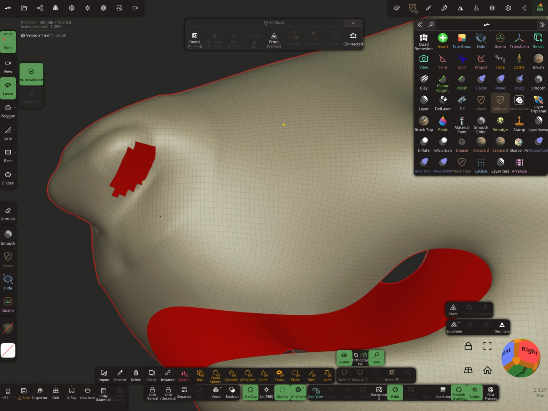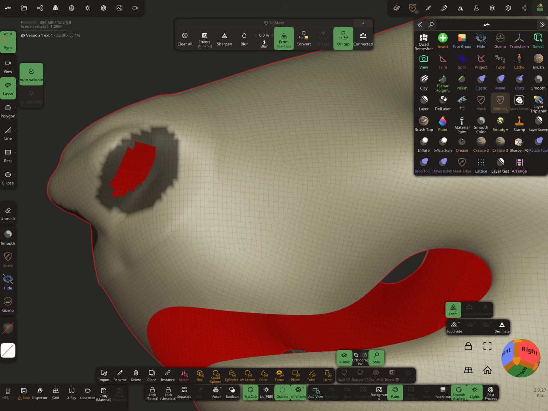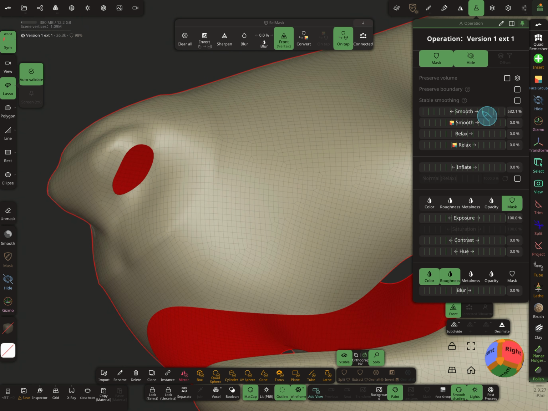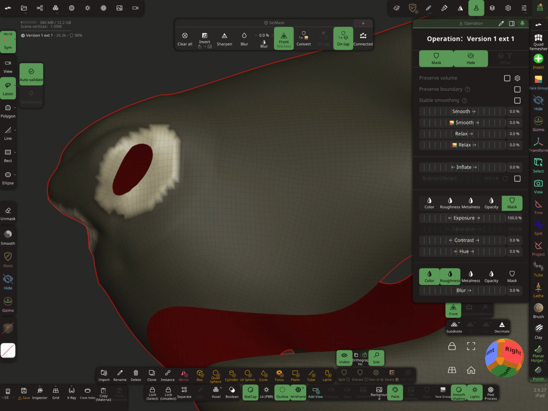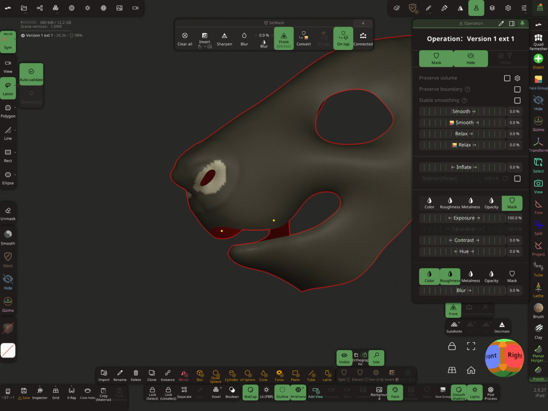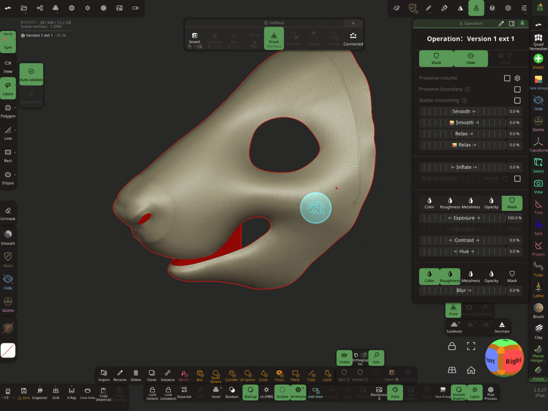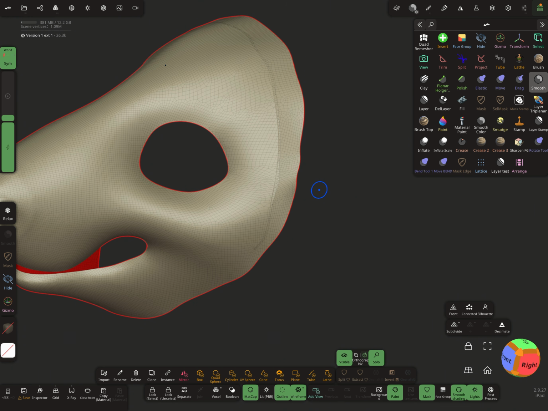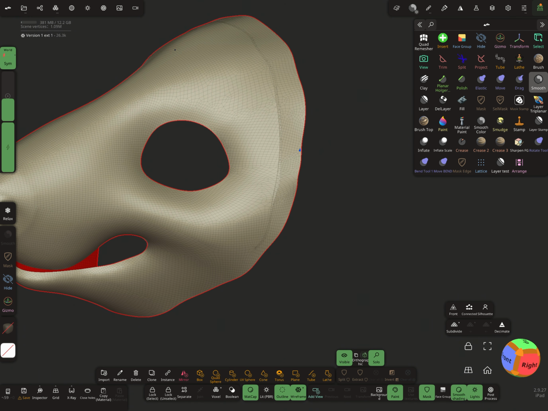And then I cell mask again here, this one. And I smooth it. No, inflate is not okay. So like this here. Clear all. Okay, and maybe smooth the border a little bit. Here I smooth it a little bit more.